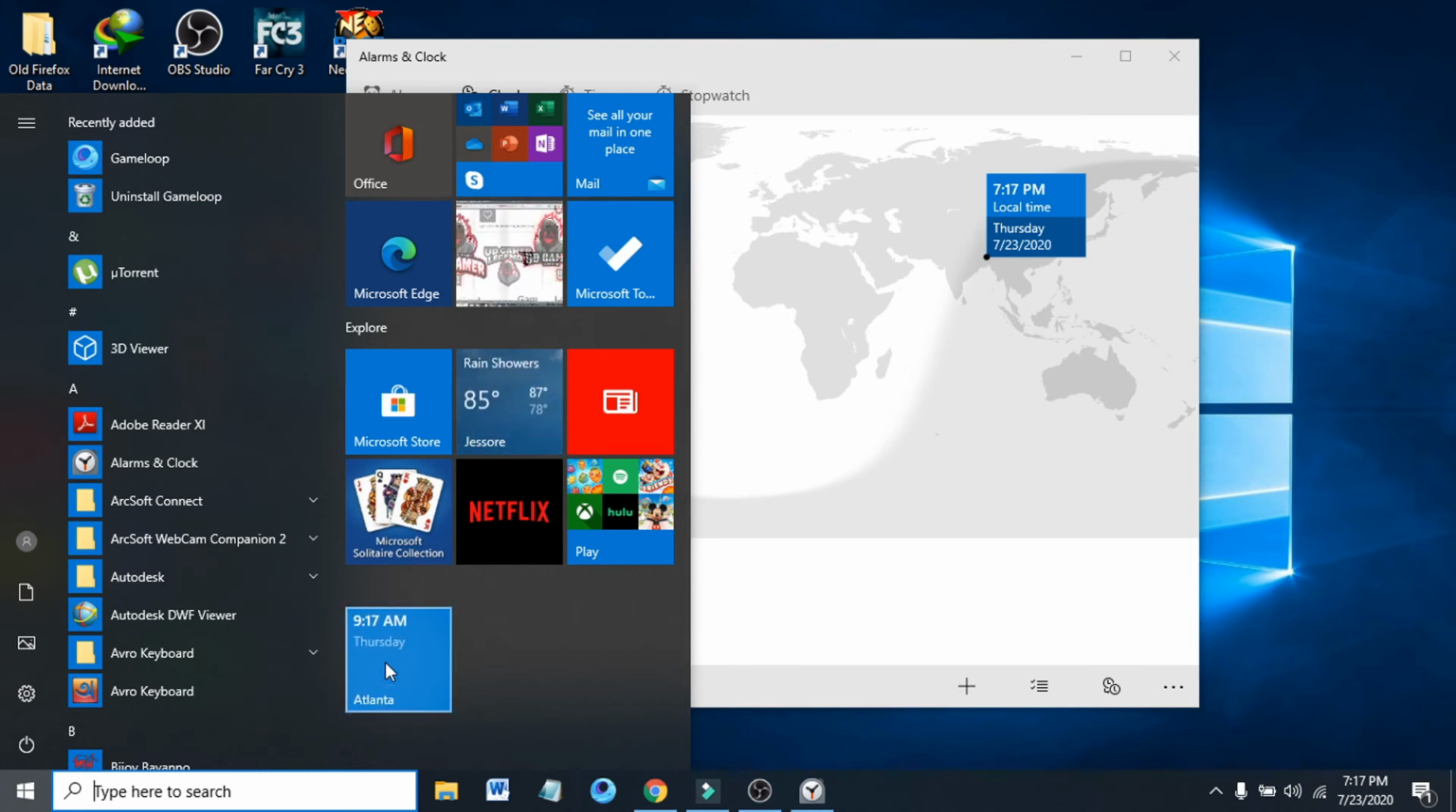You can choose any other city or location. So this is a very easy and simple tutorial for you guys.